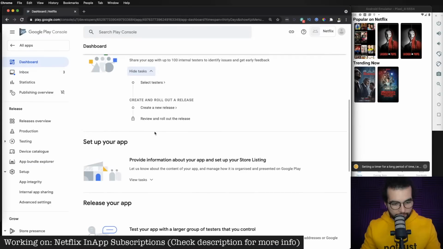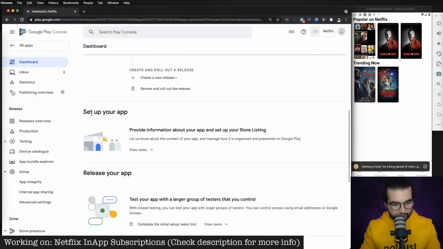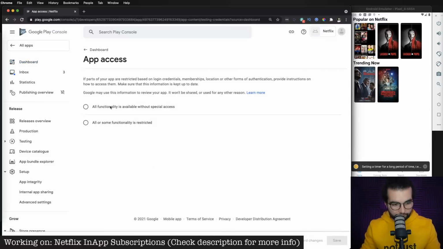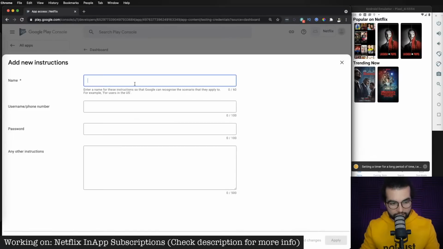No, let's first of all set up the application, and let's view what tasks we will need here. Let's select the first one, and some functionality is restricted because we have a login screen. So we need to provide some details about how to log in for people at Google that are reviewing our application, so they would not have to register and so on. So we need to provide a valid account to them.